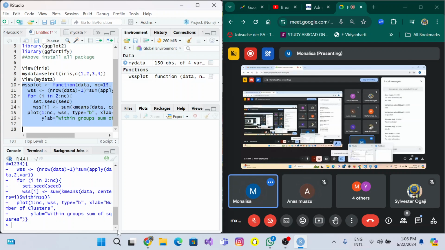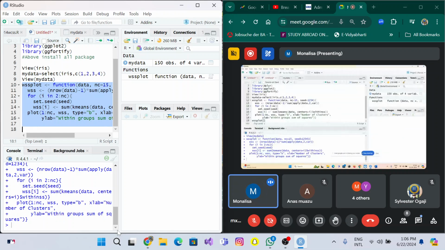Okay, let me explain again. So here you can see that we have selected four columns from the iris data set, and we have kept all these four columns in my data object, right? So if I want to form clusters, I have to use this WSS plot function in my R Studio.